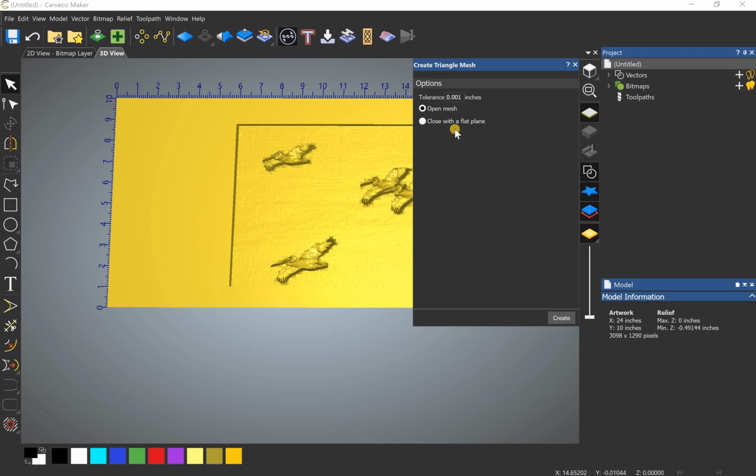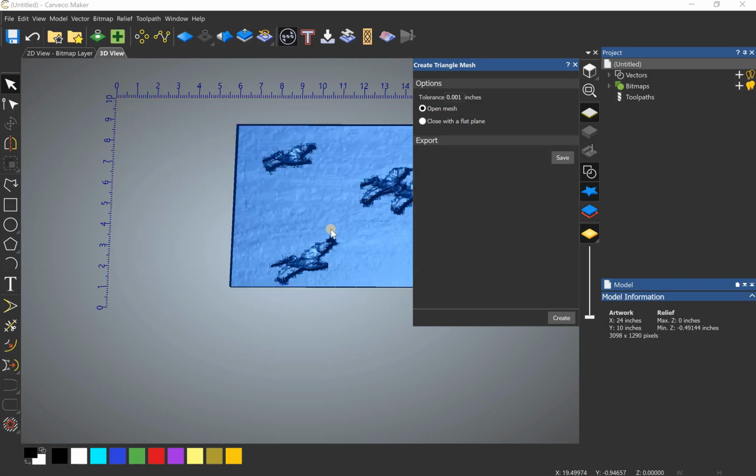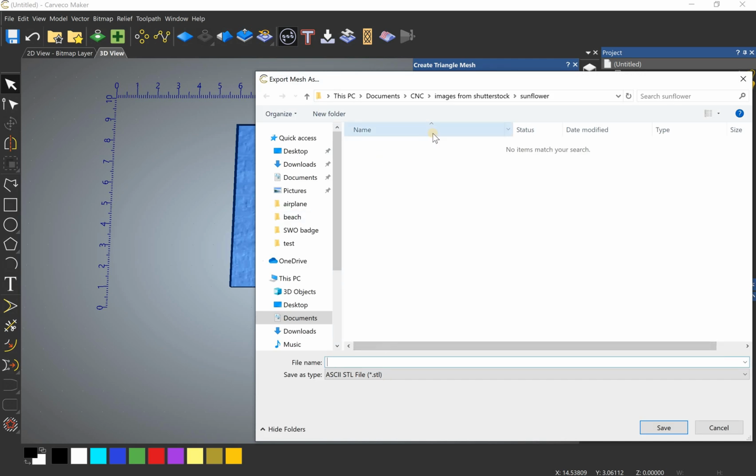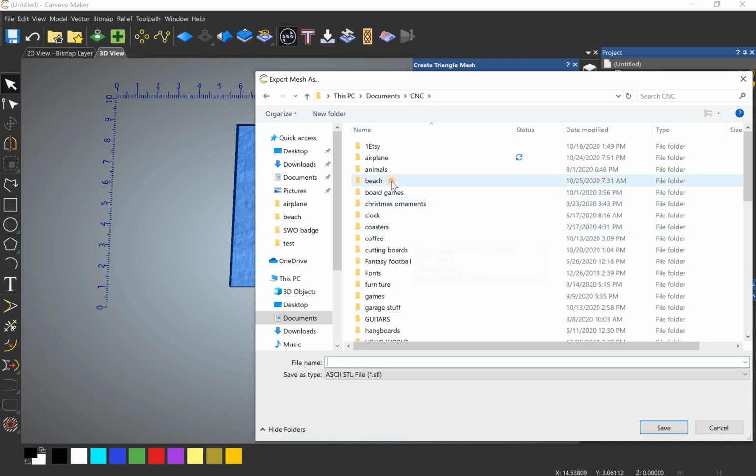With 0.01, it was all jagged, and that was what was set normally when you first open it anyway. Cool, so we'll create an open mesh with that tolerance and you get this guy. Then we save it.